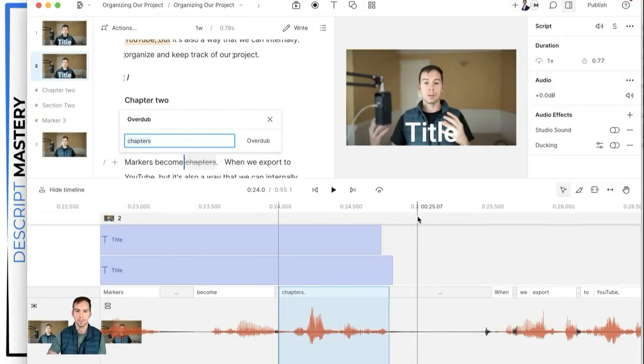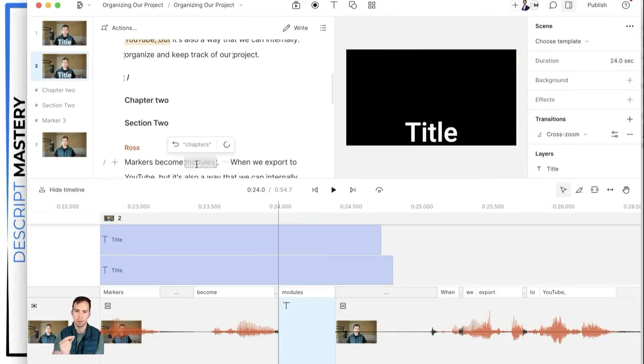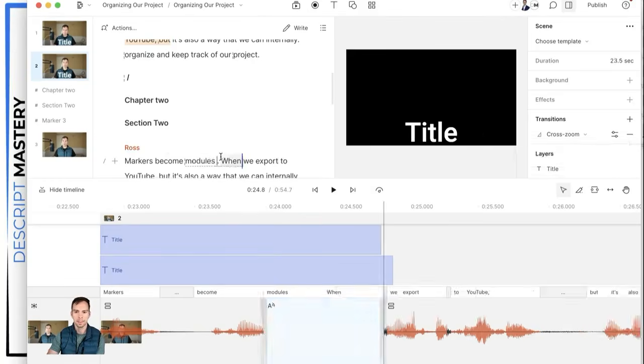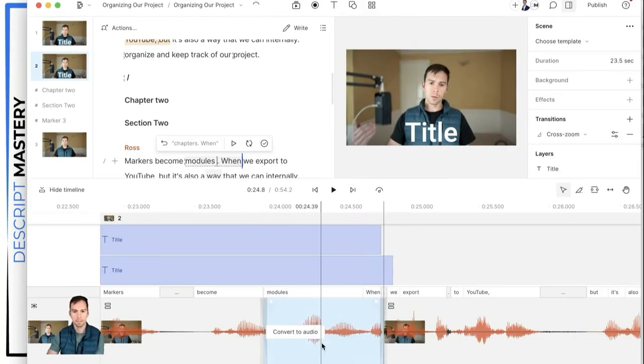So I hit continue. And again, I'm going to change chapters to modules. So I could just type that in there. And then I hit overdub. And there is our pulsing letting us know that it's loading. It goes from dark to light gray. And it gives me that little spinning mark telling me that it's generating. And it is now done.